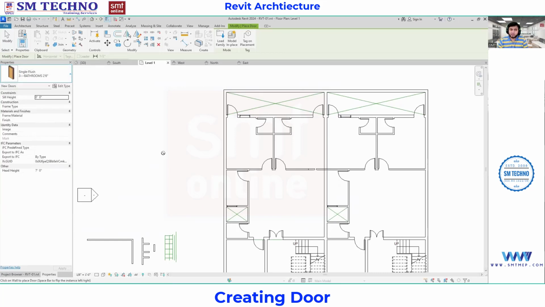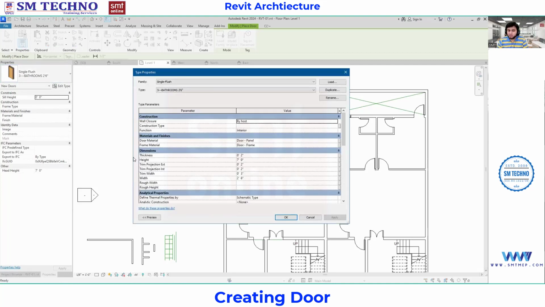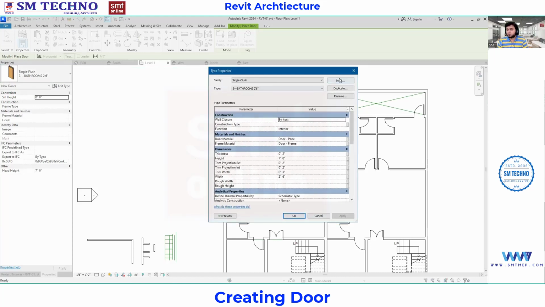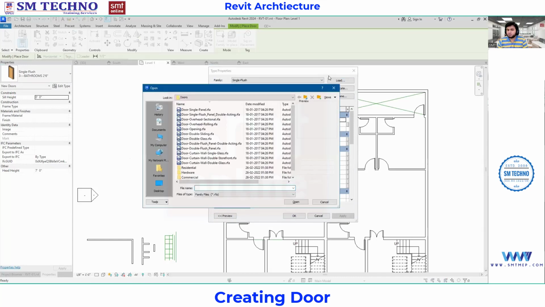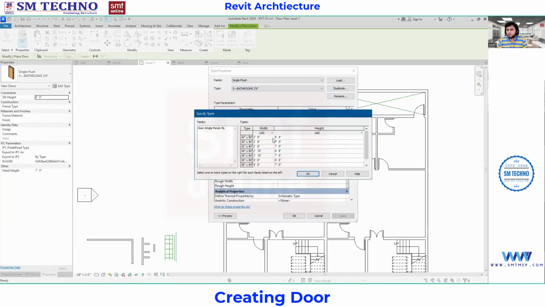If you want to create your own door, go for the edit type, follow your notes. Here you'll get the type properties. From the type properties, go for the load option. Wherever you have installed, whichever path, like in the C drive, D drive, whichever version you have selected, select that one. We will get some specific types of door from here. Like I'll go with door single panel, RFA is the extension. Click open. In this door, we have some different categories. Select any one as a reference.